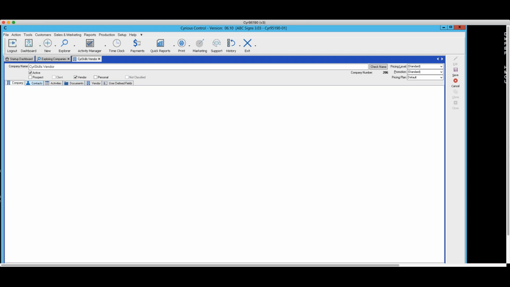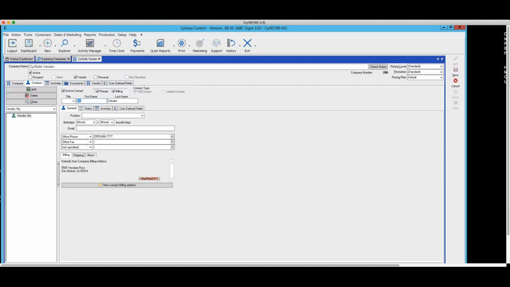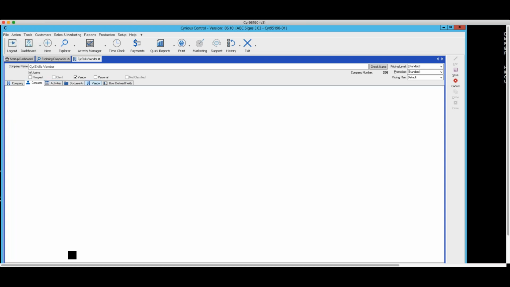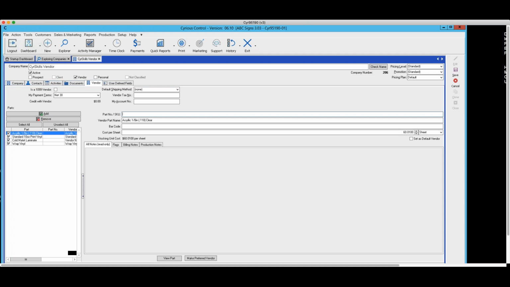Same thing's true with the contacts. Same thing that you would talk about. Now we're coming out to the vendor tab, and this is where it gets interesting. You've got some things up here at the top that we need to cover.